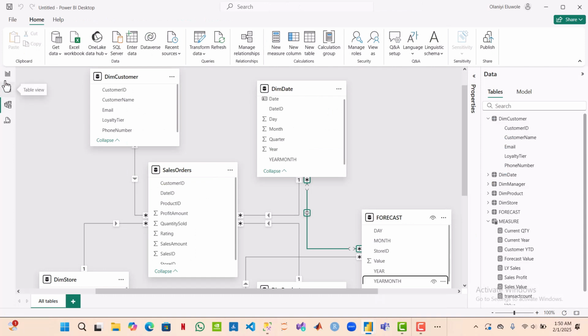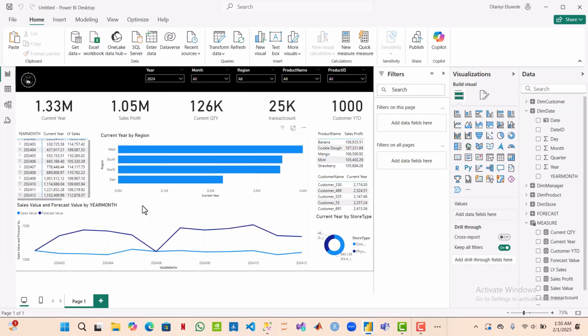Okay, let's go back now to see our visual. Aha, you can see that our visual is now responding. Which means at the start here, our sales value and our forecast value had almost the same amount. So we were able to make almost the same amount that we predicted around January 2024.